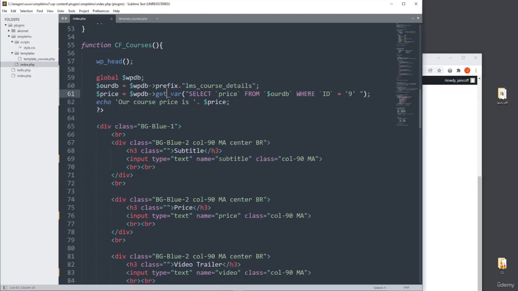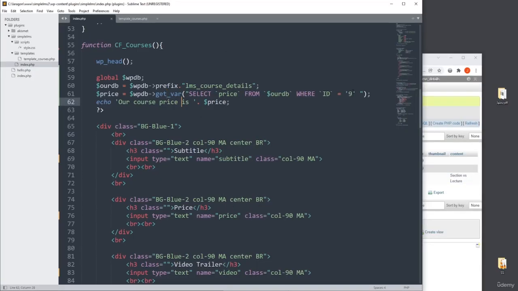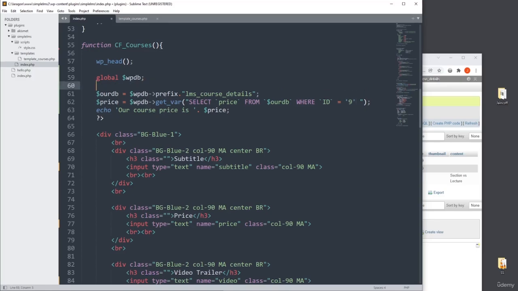But the problem with this procedure, let me just explain. If we got multiple courses, each one with its own ID, here we're going to be sticking to 9. So we need to somehow make this 9 dynamic. Like I said before, we already used that variable. Let me just write it here.